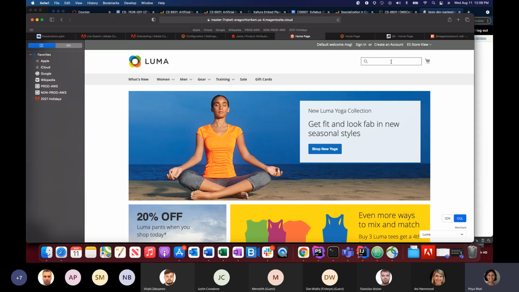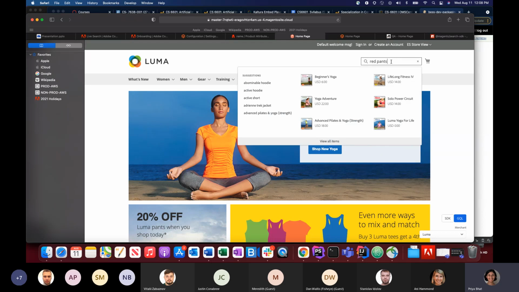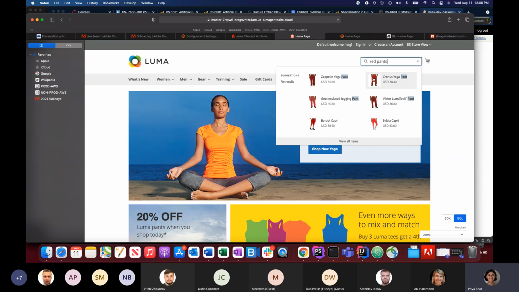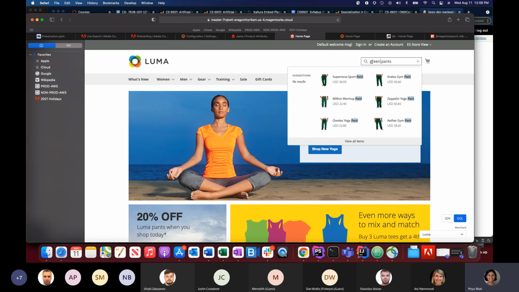So let's say that you type red pants over here, you will see that the popover shows the thumbnails with red colored pants. And if you switch to green, you will see the green ones. So from your configurable products, it pulls the correct image for you. So that's cool.